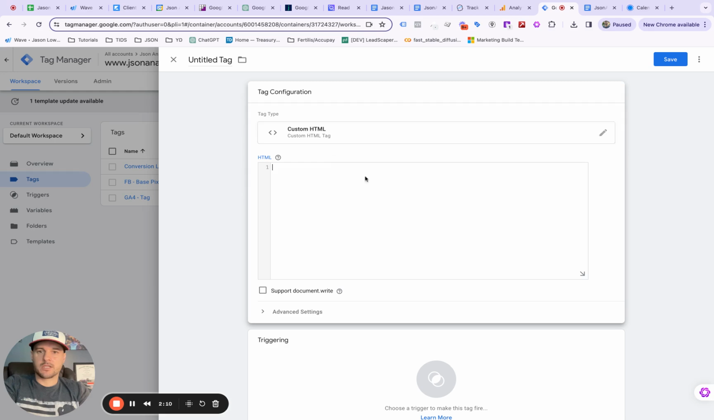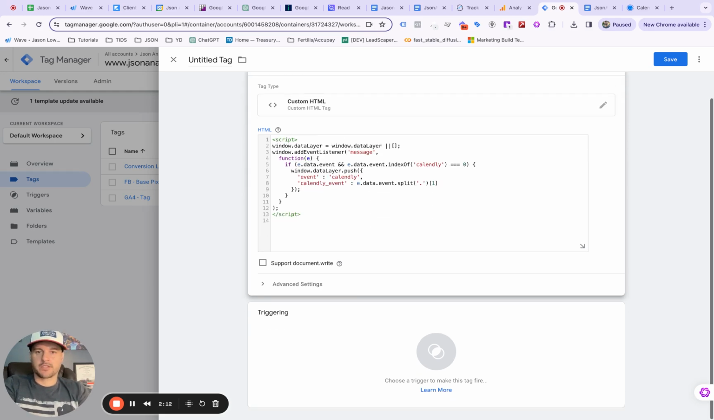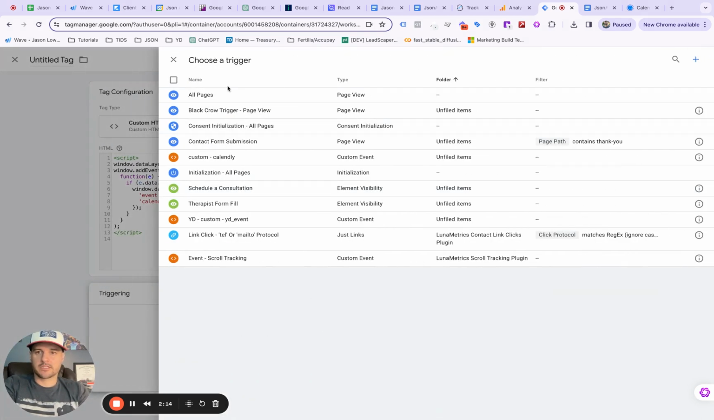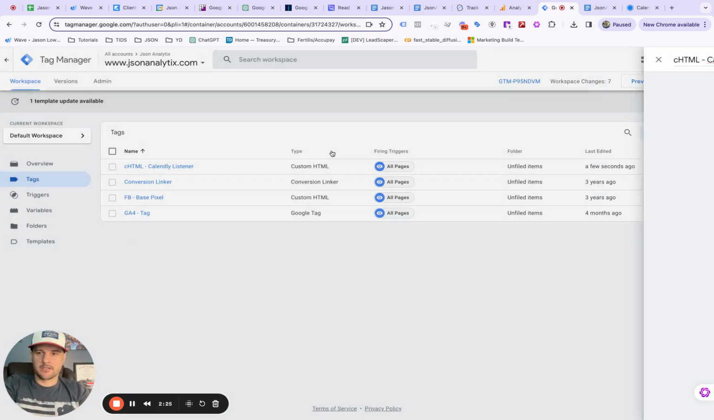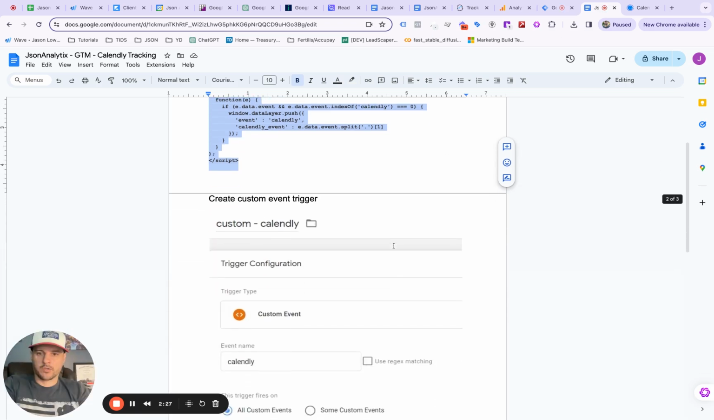You're going to choose a custom HTML tag, and you're going to copy and paste that script, and you're going to set it to all pages. And we can name this something like custom HTML Calendly listener. Name it whatever you like, just as long as it makes sense and you know what it is. All right, so click save, and then we're going to follow along in this doc.